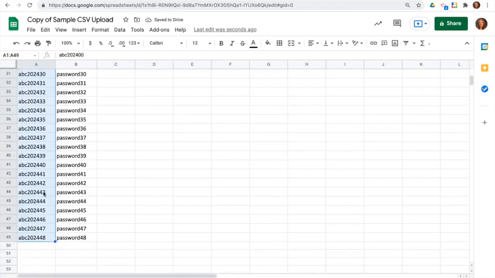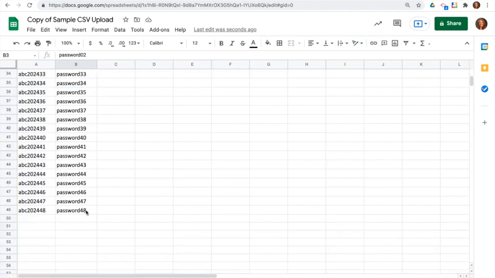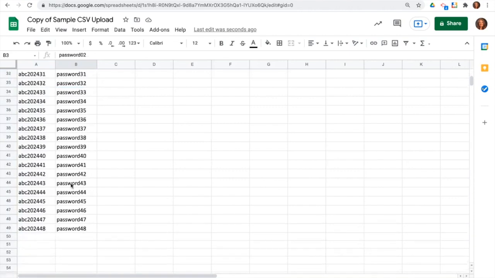And you notice that this is 48. That's because I had that 0, 0 test student at the top. Okay, I think this looks pretty good now. It's got the username in the first column and the passwords that match that username in the second column. All right, this is good.